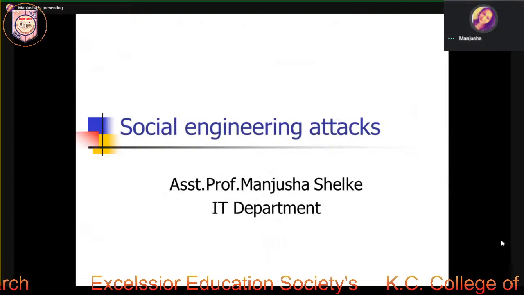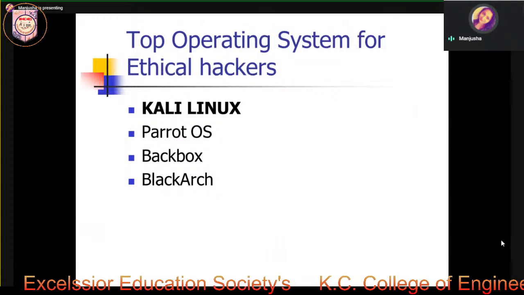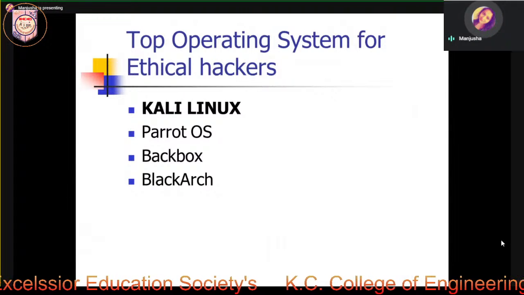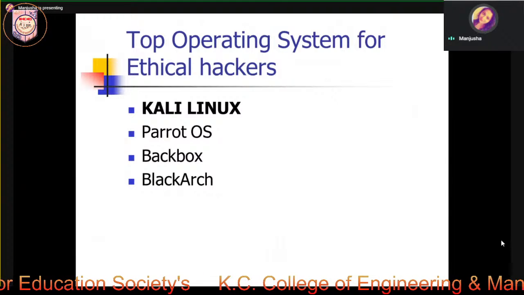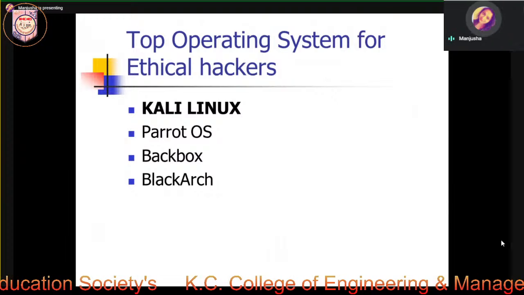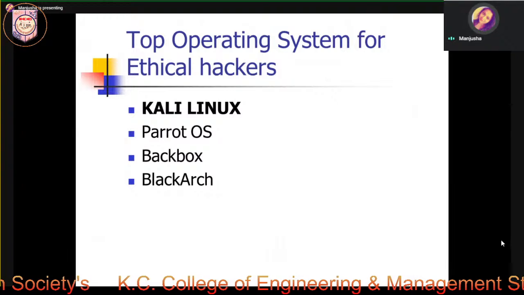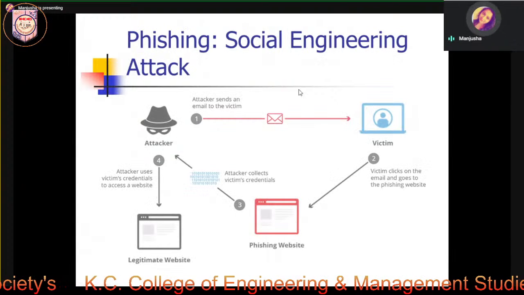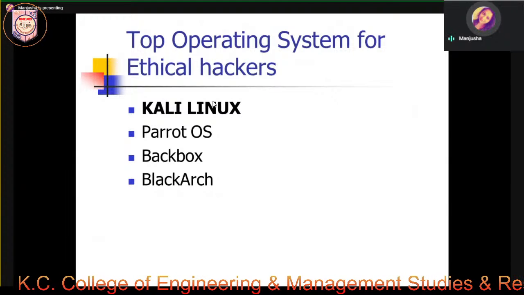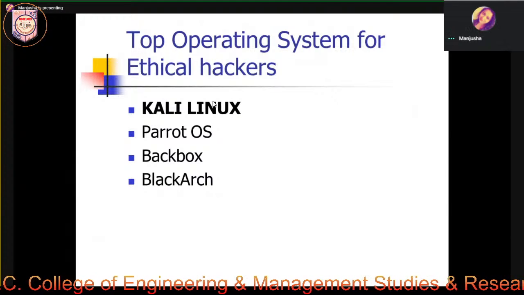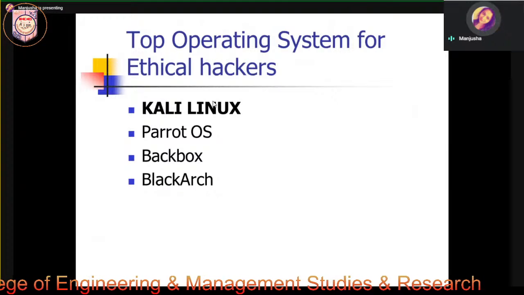and that attack is a phishing attack. But before that, we'll first understand the different top operating systems that ethical hackers or hackers use for such purposes. Hacking is a digital attack, right? So they use popular operating systems like Kali Linux, Parrot OS, Backbox, Blackguard, and many others. Among these, Kali Linux is one of the most popular, the topmost operating system that ethical hackers and hackers use for their purposes. Ethical hackers use this operating system for vulnerability assessment as well as penetration testing.